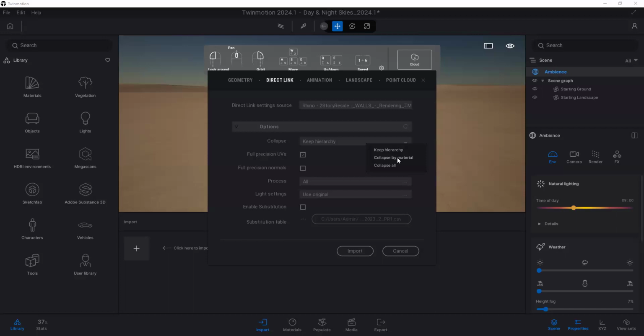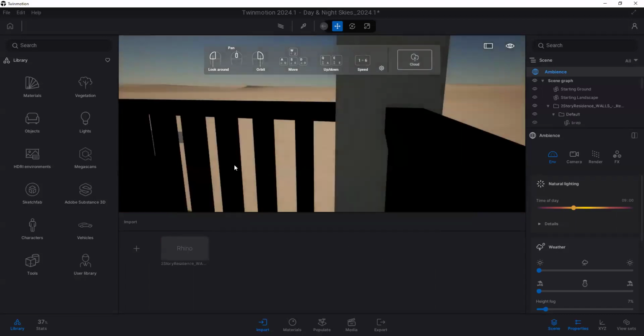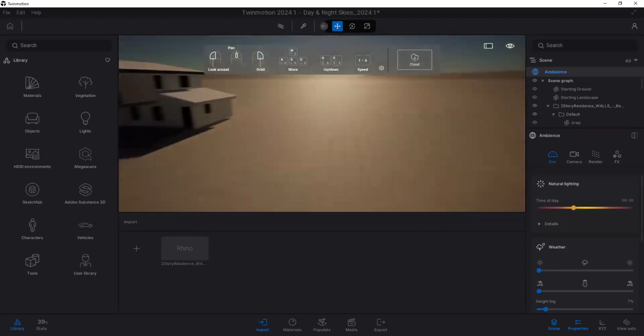By going to collapse by material, it actually removes all of the three-dimensional object coding and creates one large map based on material. It makes it easier for the rendering software, which, for gaming for example, makes it a lot easier to render. And the same with collapse all. So that's what this collapse category does. But because we're working with 3D models, we're almost always going to select keep hierarchy. Okay, so I'm going to hit import, going to link, and there we have it.